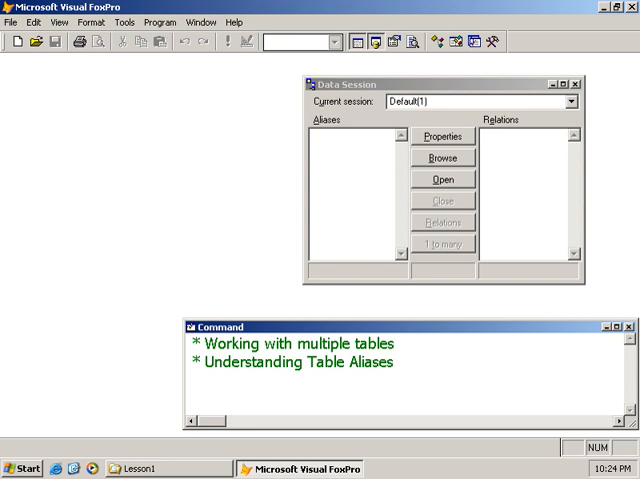In this lesson, I want to spend a little bit of time and talk about working with multiple tables and also understanding table aliases. Throughout our previous lessons, you'd have seen me open several tables simultaneously and also mentioned or alluded to table aliases. In this lesson, we're going to get a little bit more in depth with that.